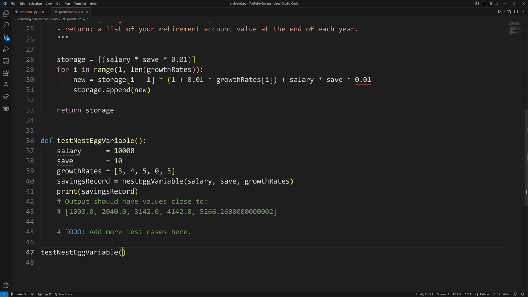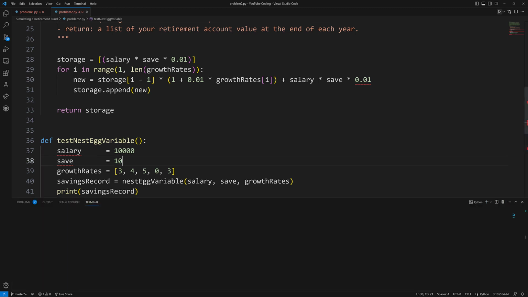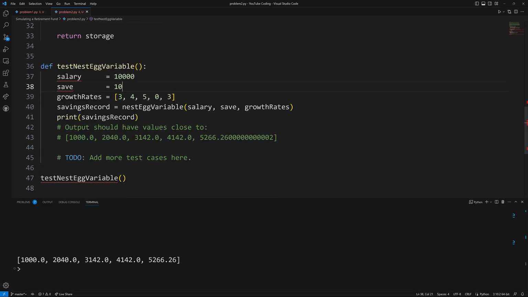So test nestEggVariable, run that function, and let's see what we get. 1000, 2040, 3142, 4142, and 5266. And 26000. Yeah, whatever. So yeah, that's it.